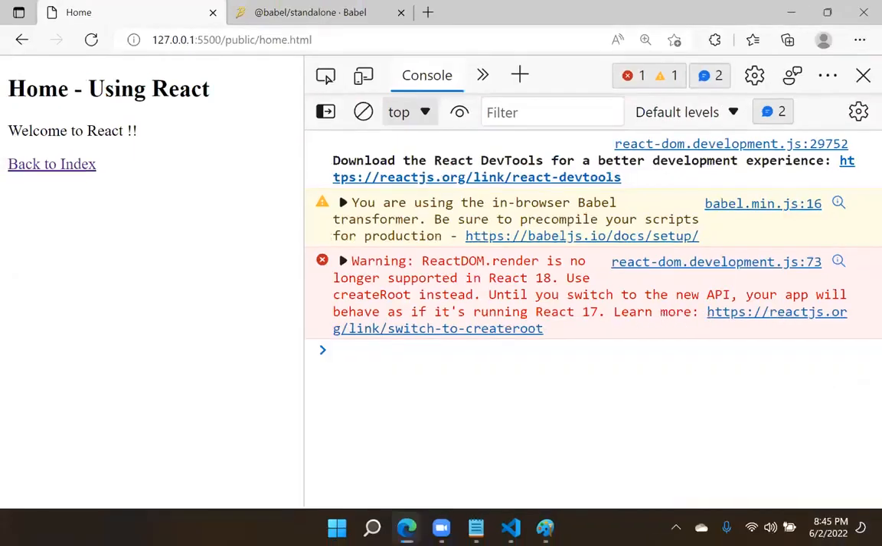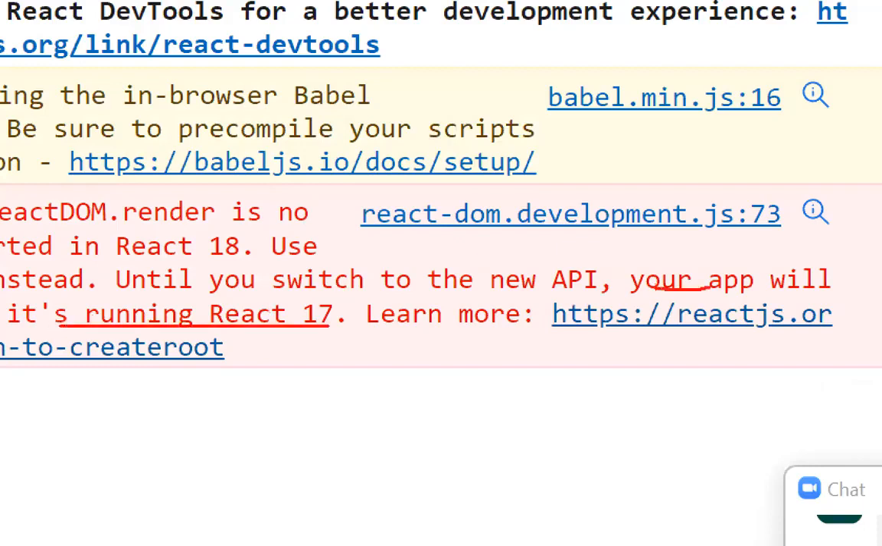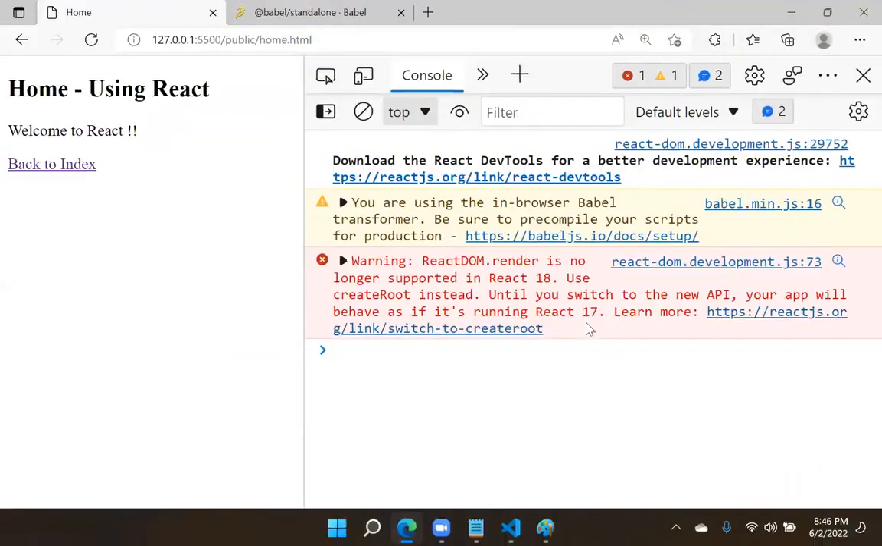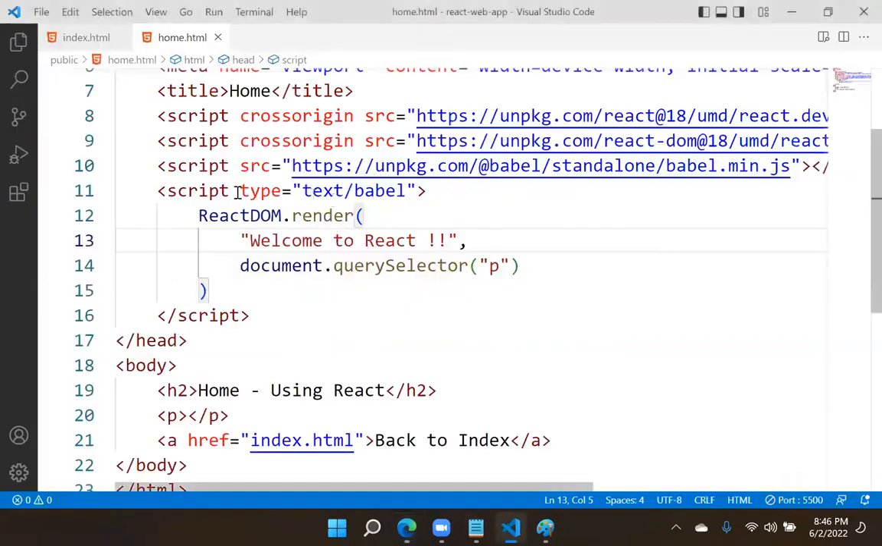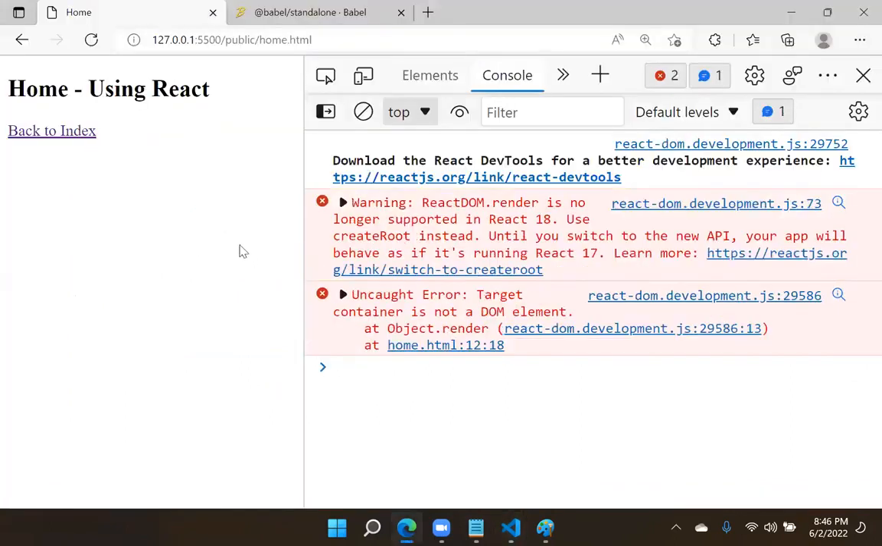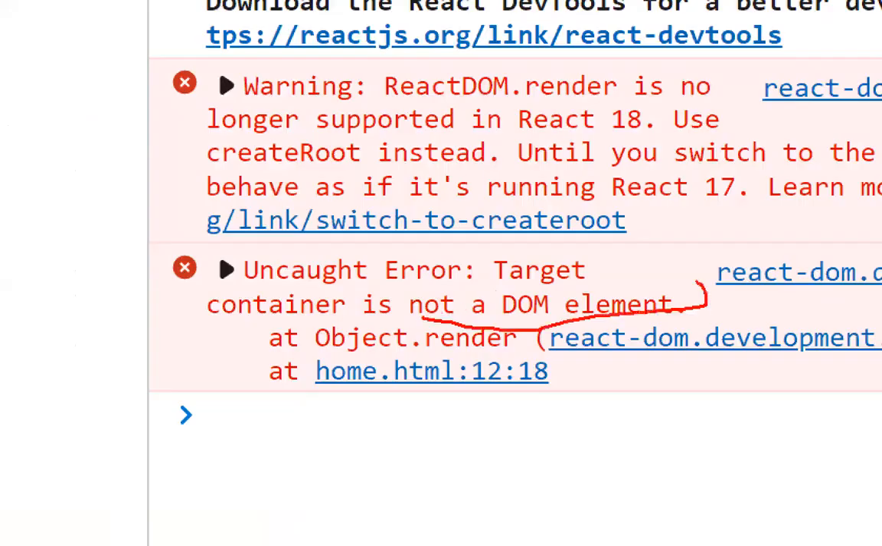So it says that your app will behave as if it's running 17, even though the library is 18. It behaves like it is running 17 because in 18, some changes are made. And one more point is, if I don't give this type text/babel, that means it is unable to understand. It is unable to read. It is not a DOM element. It is unable to render.